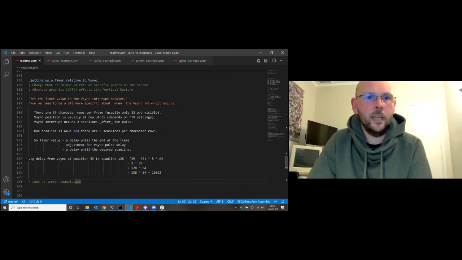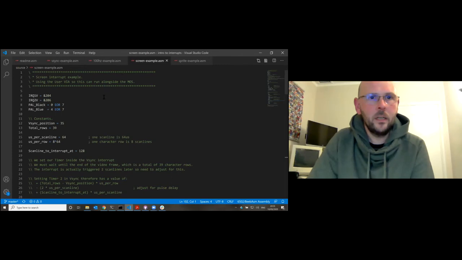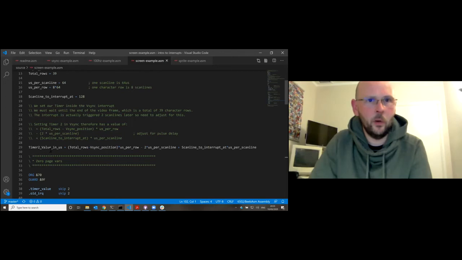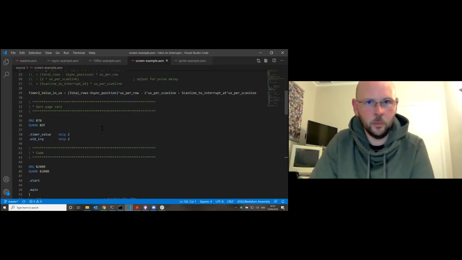So I've got an example of that. I'll walk through the code and then we'll see if there are any questions from there. This is getting a little bit more complicated, but not too much, hopefully. I'm defining our value here to be the total rows, which we said is 39, our Vsync position, adjusting for the Vsync pulse delay, and then here we've got our scan line we want to interrupt at, and this whole lot is multiplied by our microseconds per scan line. But I'll go into this a little bit more in a second.